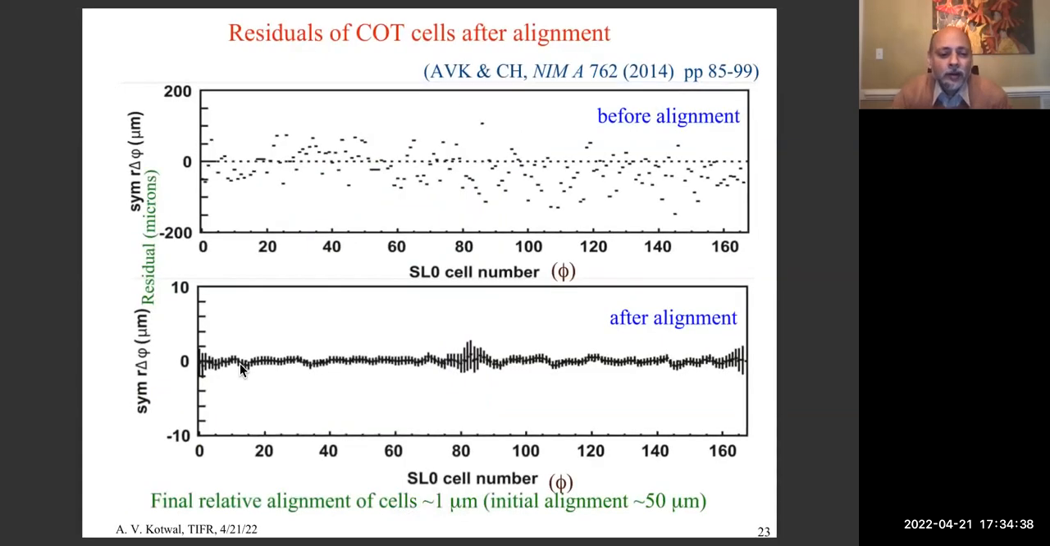So there's a dedicated paper on this. I will just flash 2 or 3 plots from it, taking one particular layer of the drift chamber, the innermost, for example, here. The numbers on the x-axis are related to the azimuthal angle. So this is just the entire 2 pi azimuthal angle unfolded.